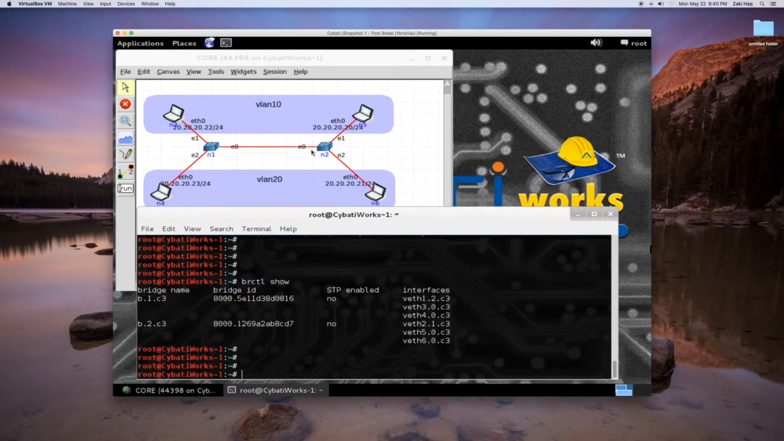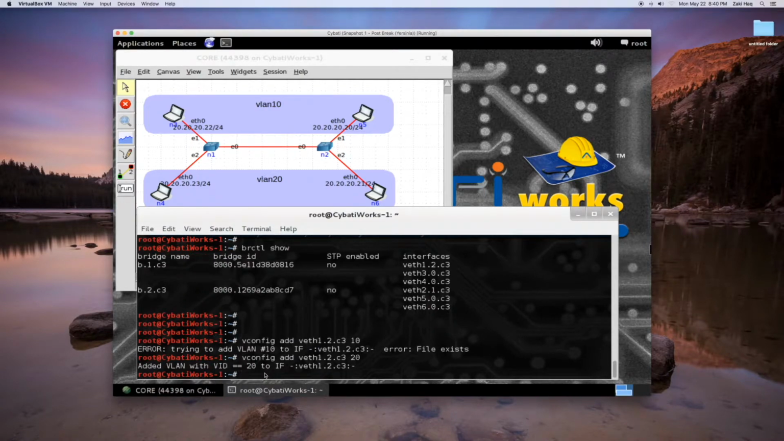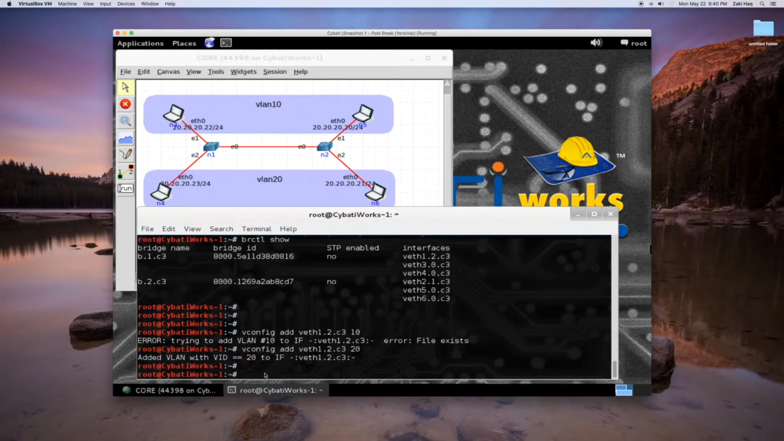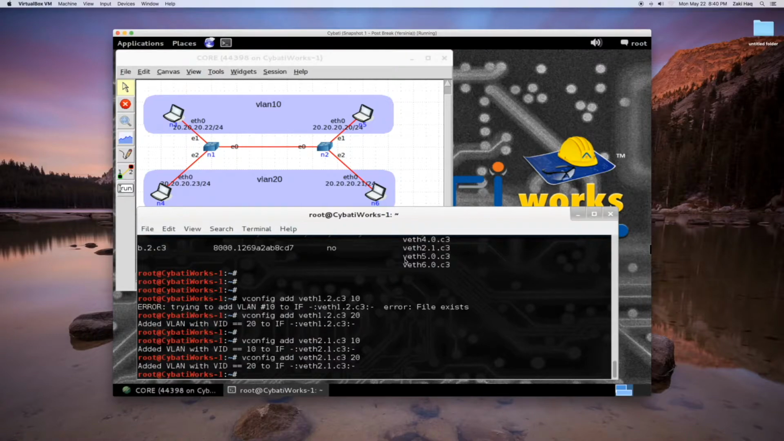So the first thing we're going to do is configure sub interfaces on this trunk link for both switches. So let's go ahead and do that first. Vconfig add. Okay, so that exists. Let's try for VLAN 20. Okay, so that worked. So let's do this for the other switch as well. VLAN 10 and VLAN 20.